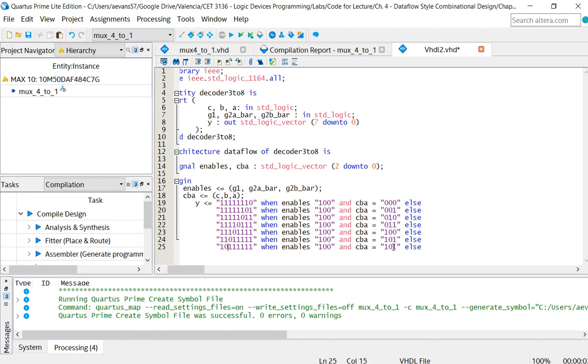Output 6 is active whenever the inputs give you the decimal value for 6. And output 7 is active when the inputs give you 1, 1, 1. Right? We still need to give that default assignment. What if none of these happen? For example, what if it's not enabled? What should the output be then?